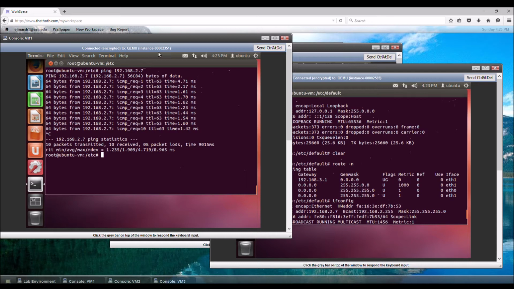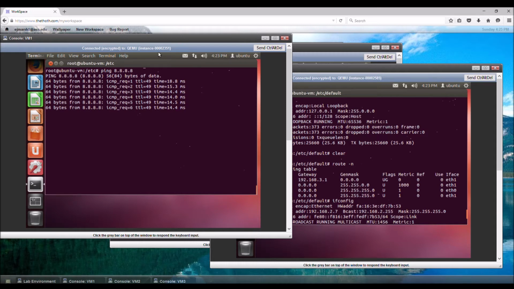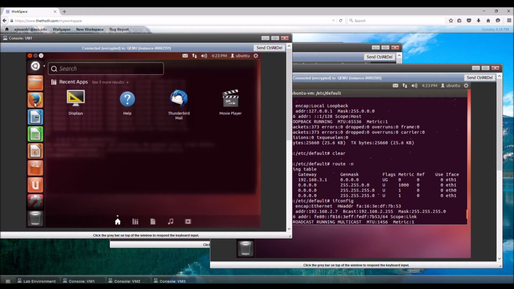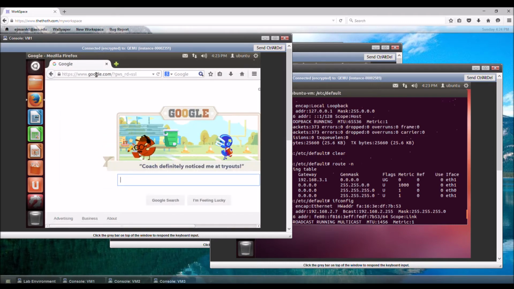And now I will be sending 10 ping packets to the name server 8.8.8.8 to show that the internet is working. And there it is. And 10. And now to definitively show that it's working, I'm opening Firefox and navigating to a website, Google, to show that it's working. Woot woot.